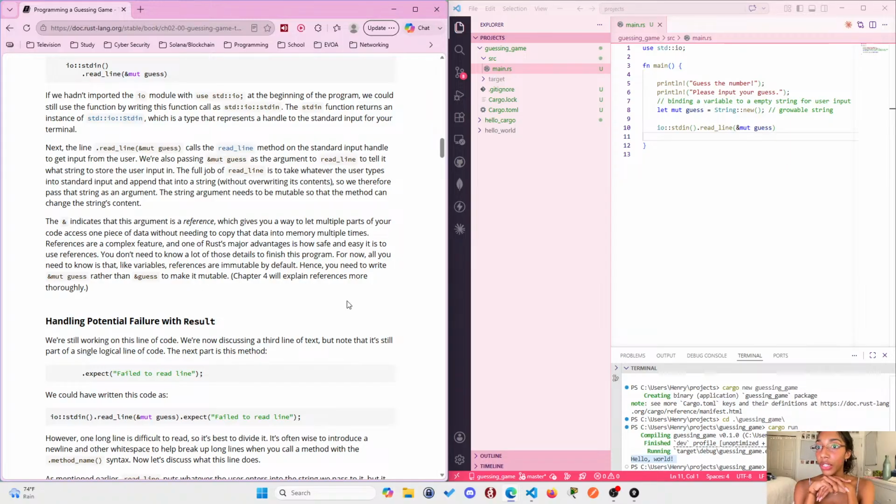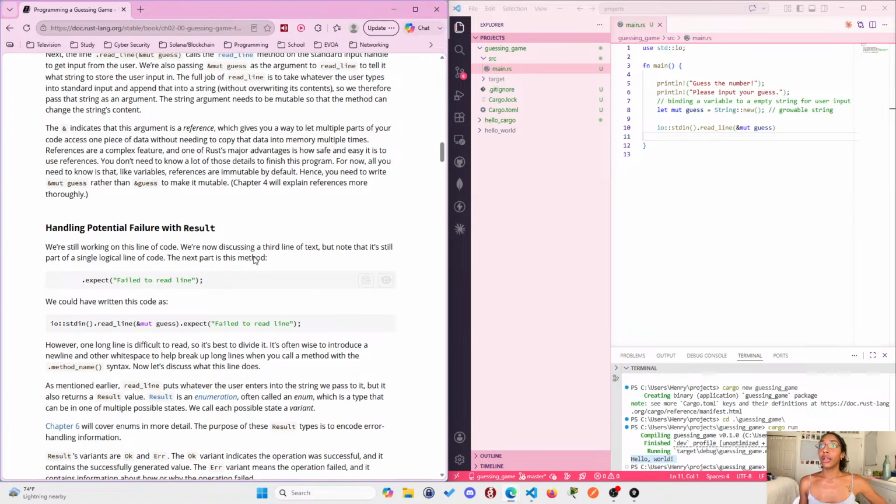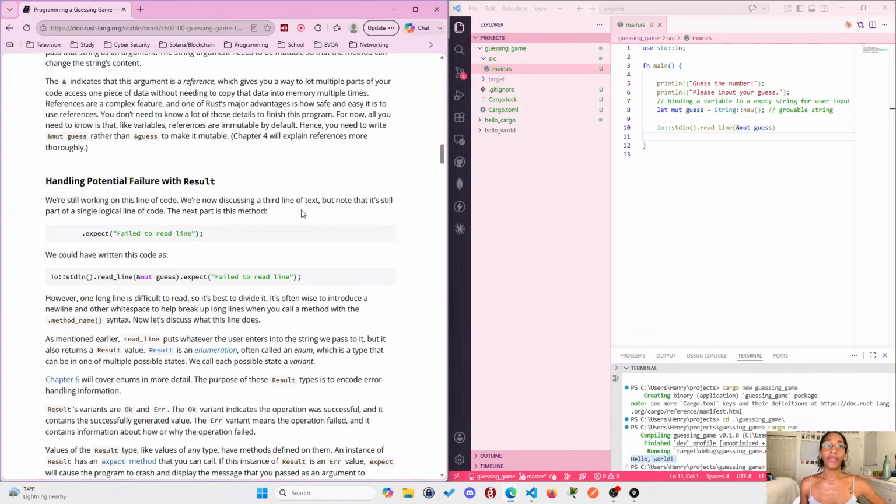You don't need to know a lot of those details to finish this program. For now, all you need to know is that, like variables, references are immutable by default, and hence you need to write &mut guess rather than just &guess to make it mutable. So you're going to put it on the mut. Chapter 4 is where they're going to be explaining references, which is going to be a fun little chapter.